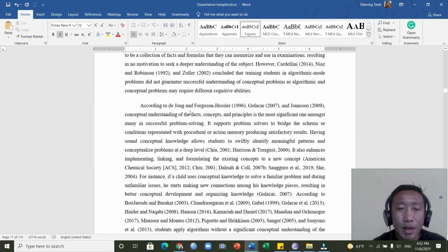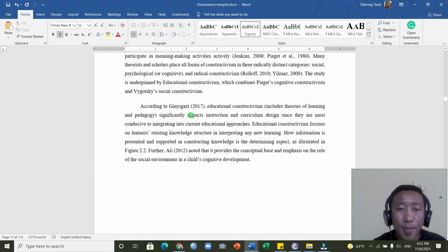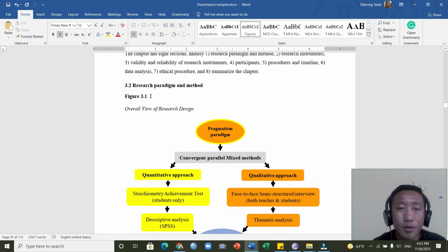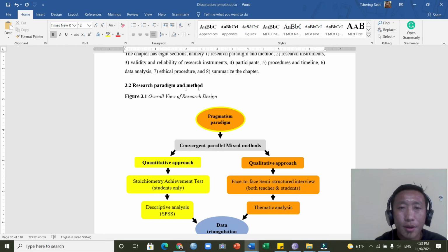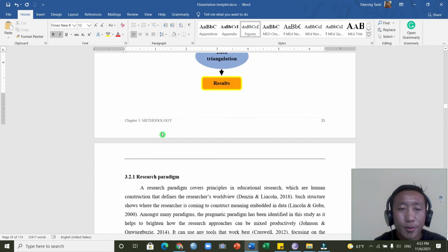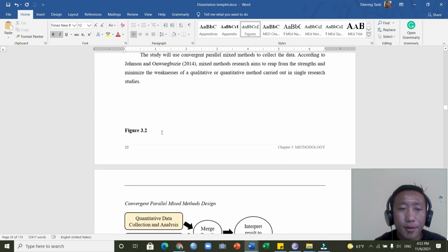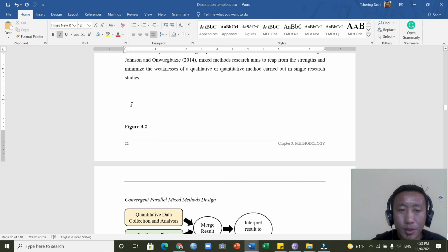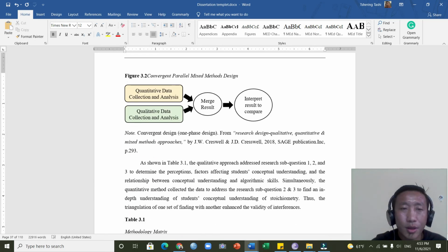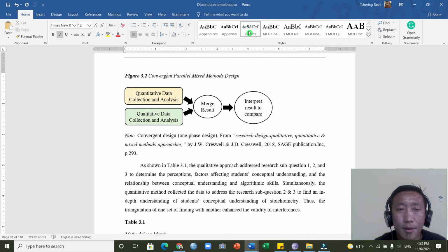So let's go directly to chapter 3. We'll go to chapter 3 here. So figure 3.1. Take it up and then apply the figure style. Okay, 3.2. Let me take it down, and then this one, let me bring it up with the figure caption. Since it's a figure, I select here the figure style.